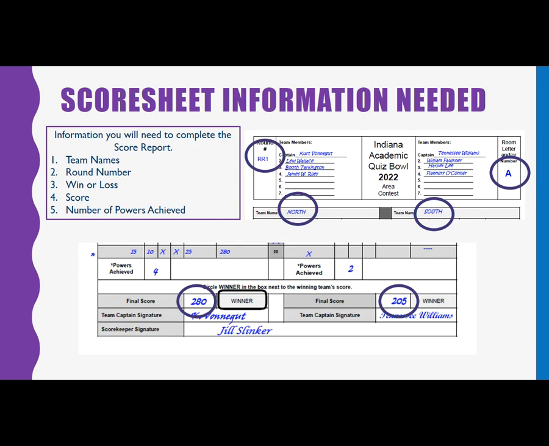Now, winner is going to be printed on both sides, and the scorekeeper is instructed to circle the team that actually won. Most of the time, this is going to be obvious because of the score, but if there is a tiebreaker, that can be a bit of a challenge.